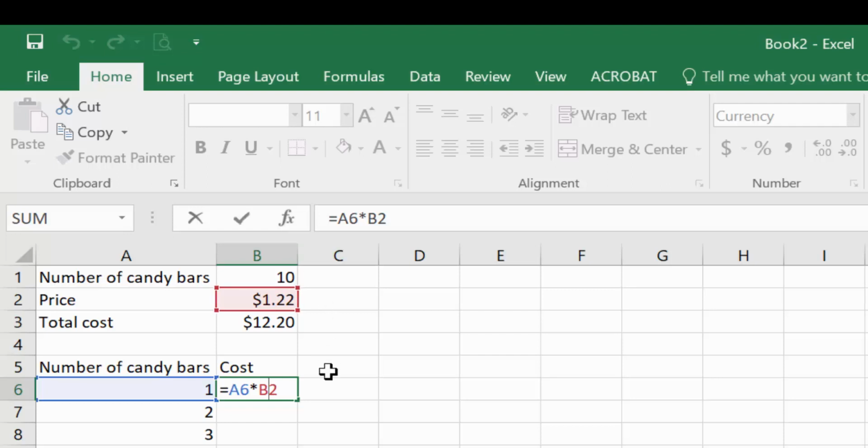A shortcut way to do that, the shortcut key on most computers, is F4. So as long as I'm anywhere in this B2, I could be at the end of B2, the beginning of B2, or right in the middle, and I hit F4, it'll put a dollar sign in front of B and in front of 2. If I hit F4 again, it'll move the dollar sign to just be in front of the 2, or to just be in front of the B. Just depends on how many times I click F4. If I click it one last time, it'll remove the dollar signs from all of them.